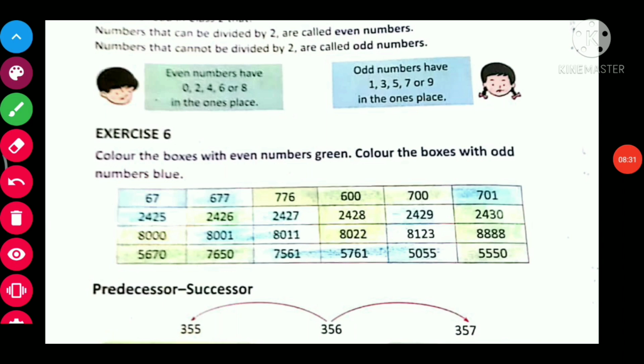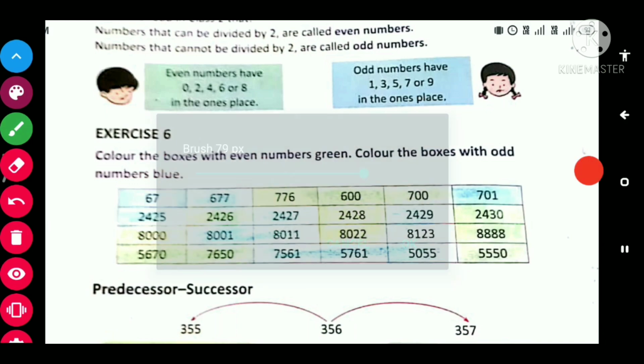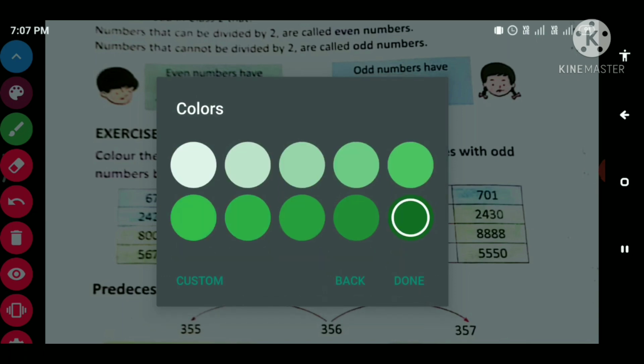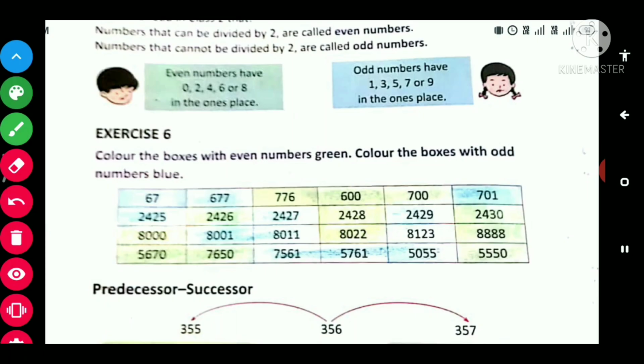Okay, so now we'll do the exercise. Okay students, now open page 76, exercise 6. So here what is given: color the boxes with even numbers green, color the boxes with odd numbers blue. So for the even numbers, we have to color them with green. Okay, so we'll choose green color. First of all we will find out the even numbers.